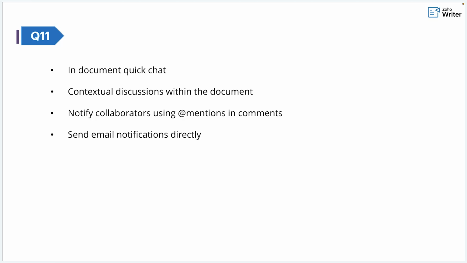Can you please explain more about the feature that can be used for discussions? Definitely. Zoho Writer includes built-in quick chat directly inside the document. So collaborators can have live conversations while reviewing or editing. This means teams don't have to switch to external chat tools just to clarify something. That makes discussions much more efficient and contextual, especially during time-sensitive reviews.